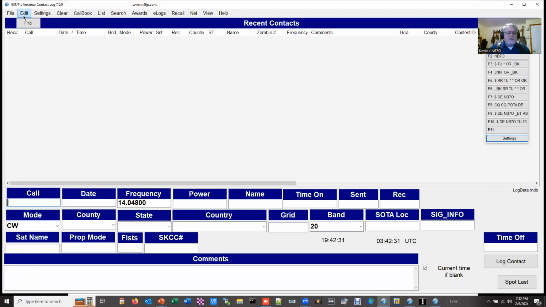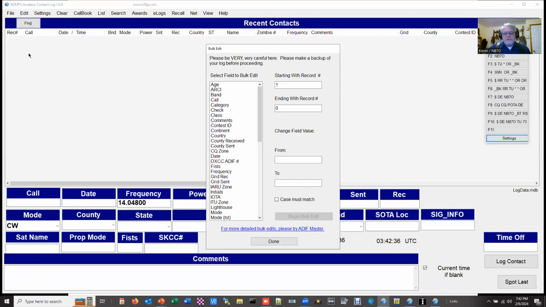Okay, the other one that I use is bulk edit. And you need to be a little careful doing this because you can really lash things up. You give it a starting record number, an ending record number, what is currently in that field, and what you want it to be. You can say that case must match for upper lowercase, and then you need to pick out what field you want to work on.